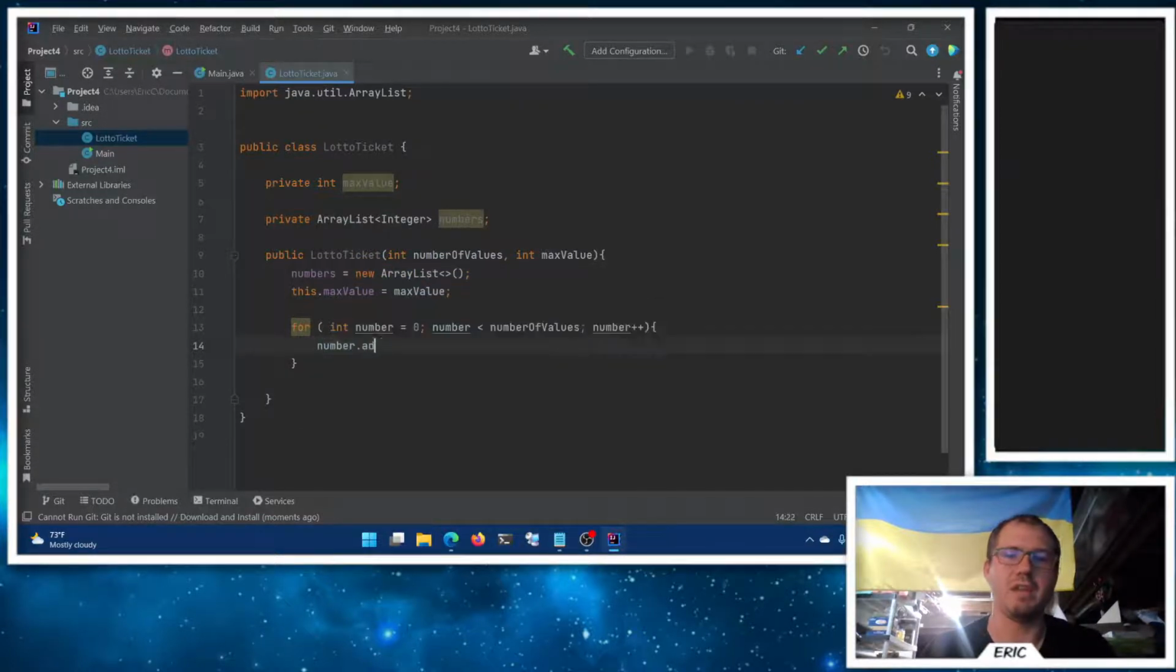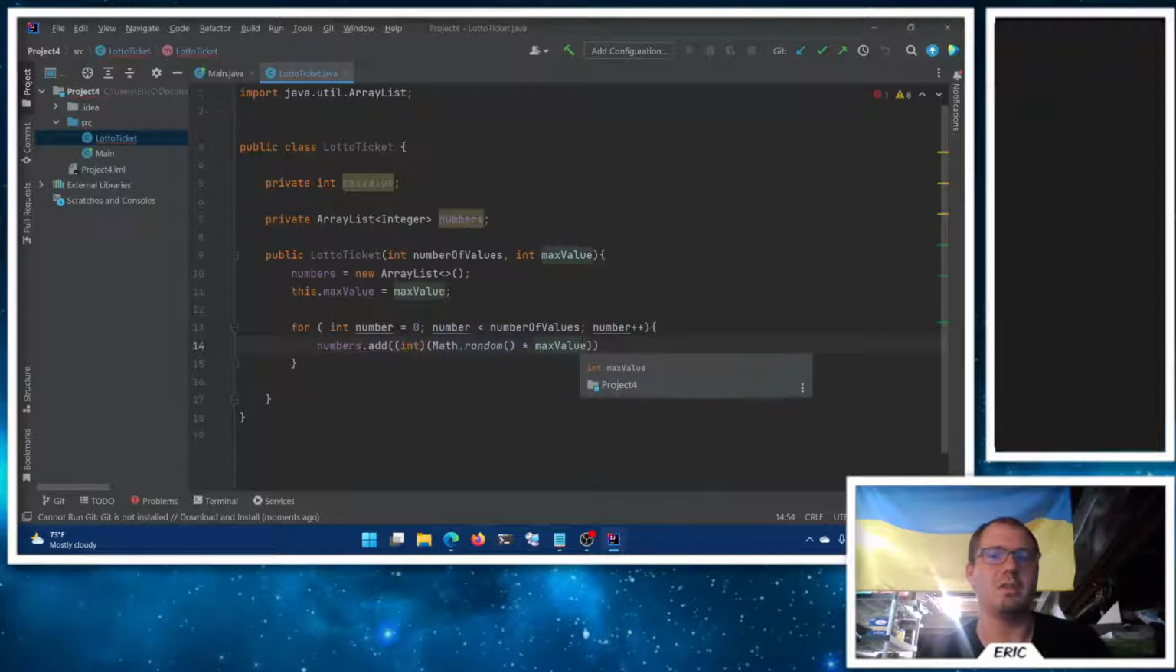So I can take my numbers and I can add something to it. numbers.add, there we go, and I can give it a new integer. So I need an int of the Math.random times the max value, right? So this will give me a random as a method here with some parentheses. Math.random will give me between 0 and not including 1. So that times the max value will give me 0 and up to, but not including the max value. So I want to take all of that, and I want to add 1 to it.